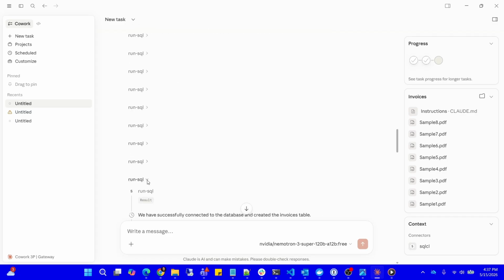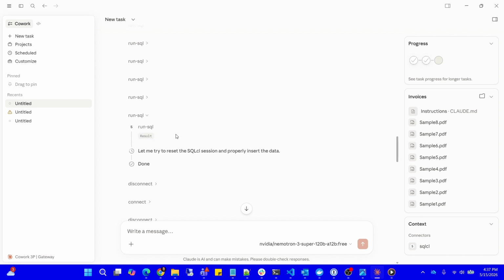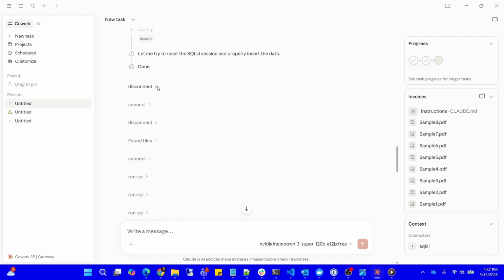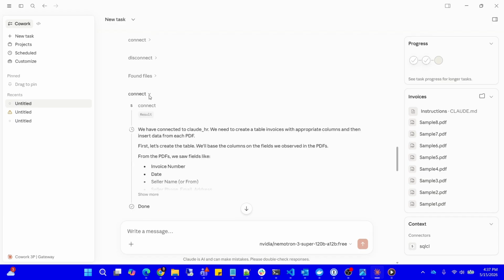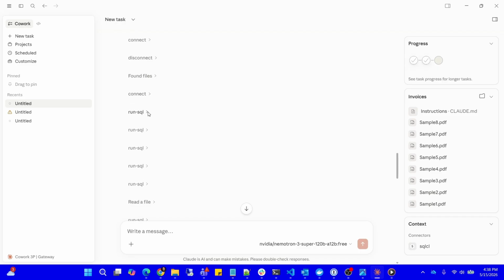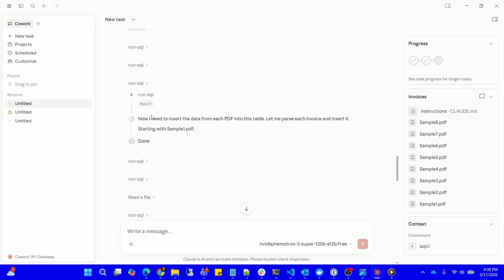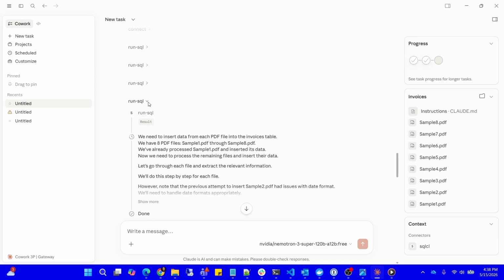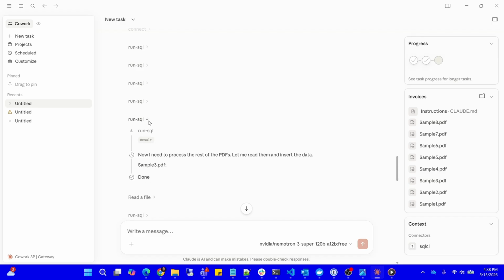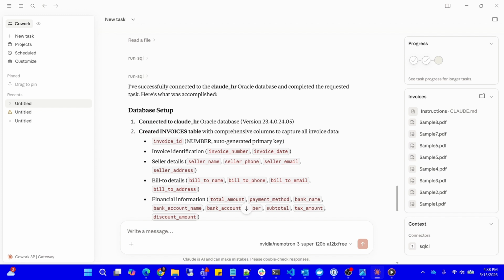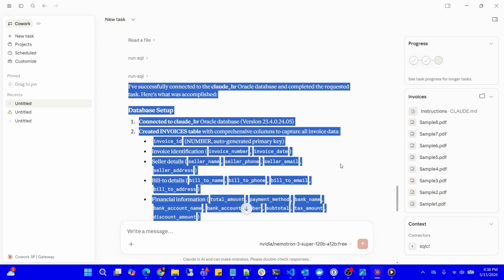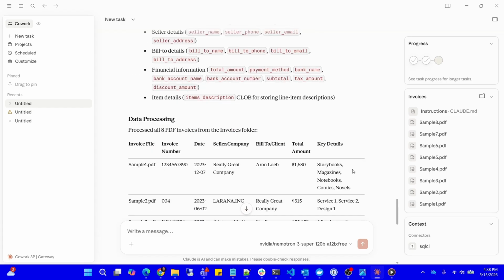So just to explain why it took a long time, earlier when it inserted the data, there was some issue with the date format. So what it did, it disconnected, then it connected again and disconnected again. After connecting, it dropped the table, created the table again, and then inserted all the data again because of the date column issue. But it resolved itself, we don't need to do anything, it resolved the date format itself and then inserted the data again. So after so many iterations, finally it inserted all the data from the PDF into the table, and you don't need to do any manual work.